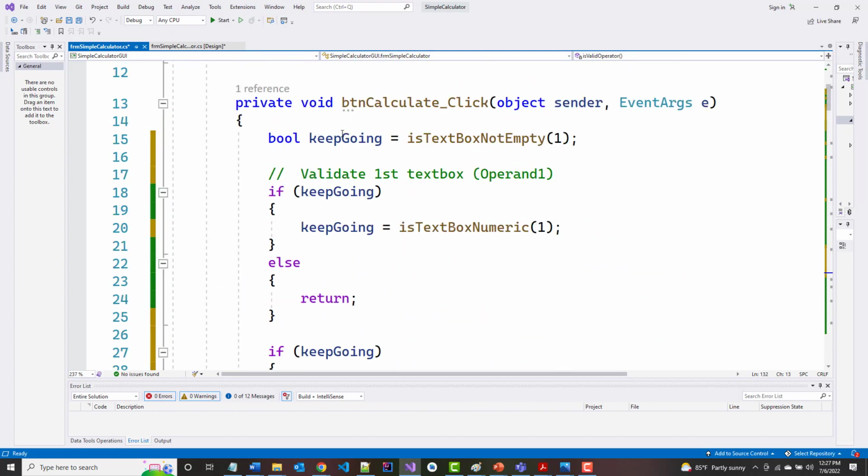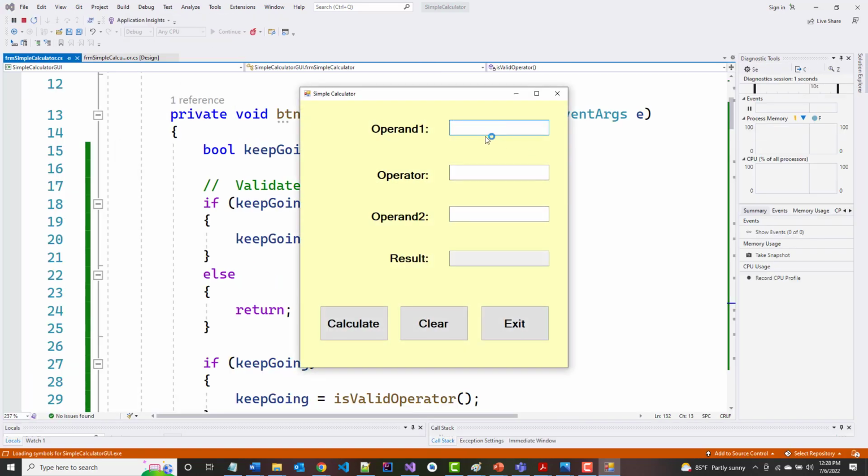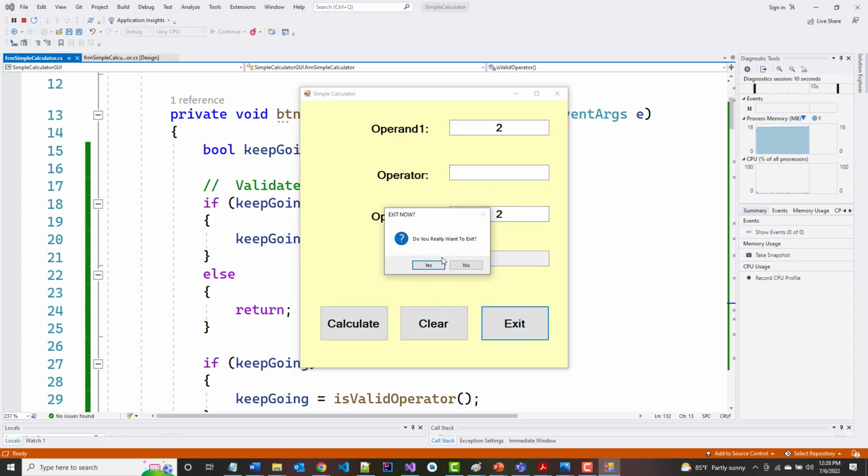So we've now hopefully at least, let's check. I will put a number in here, and I will put a number in here. I'm leaving this blank. Well, I'm not getting my error. I should be. So let's see why I'm not.